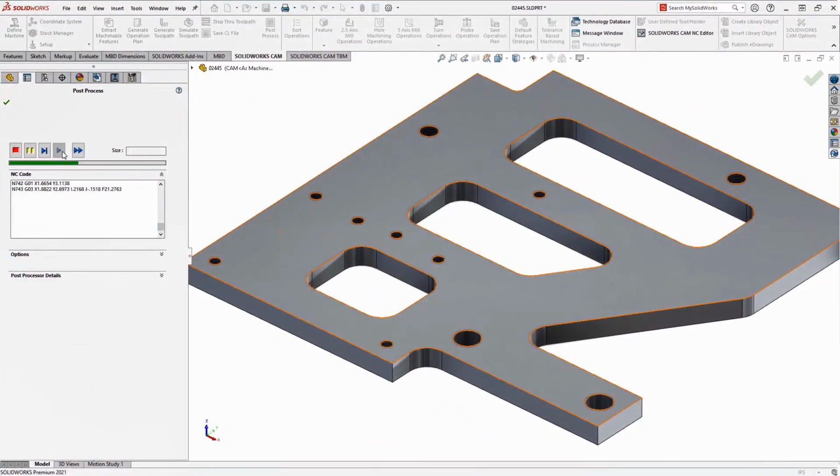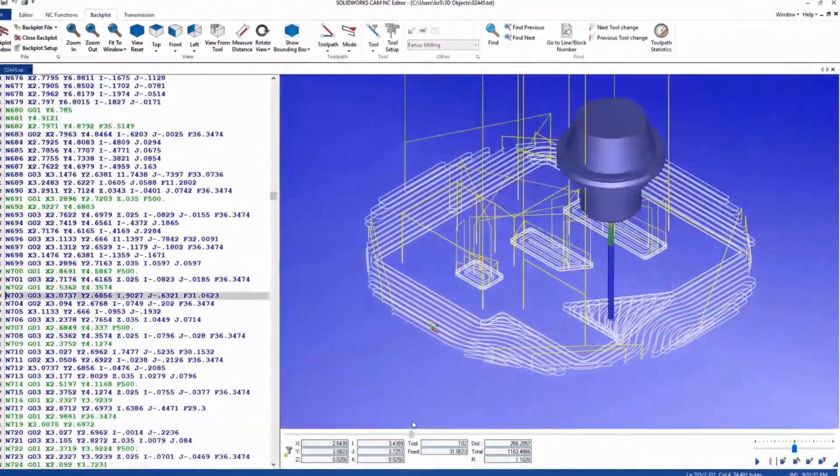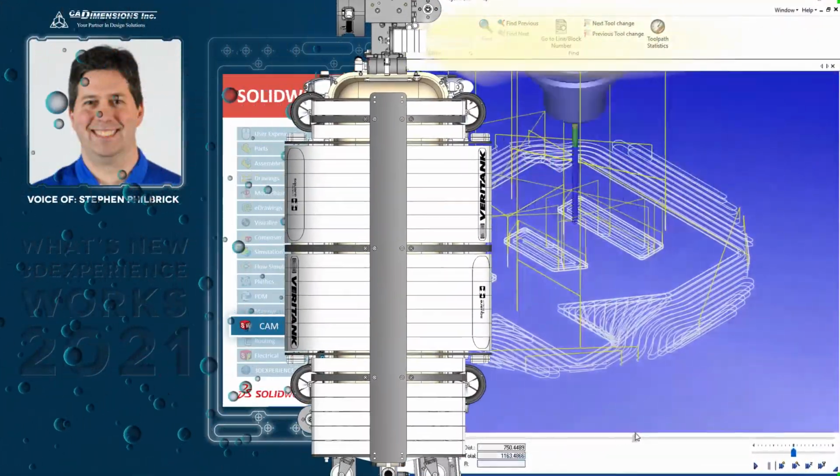SOLIDWORKS CAM 2021 gives your manufacturing floor more automation with expanded stock options, enhanced drill operations, and control over where you're managing your posts. Be sure and explore how SOLIDWORKS CAM can power your everyday milling and turning.